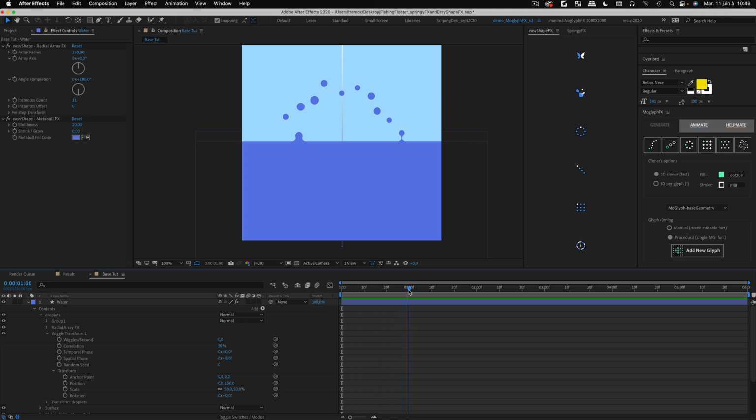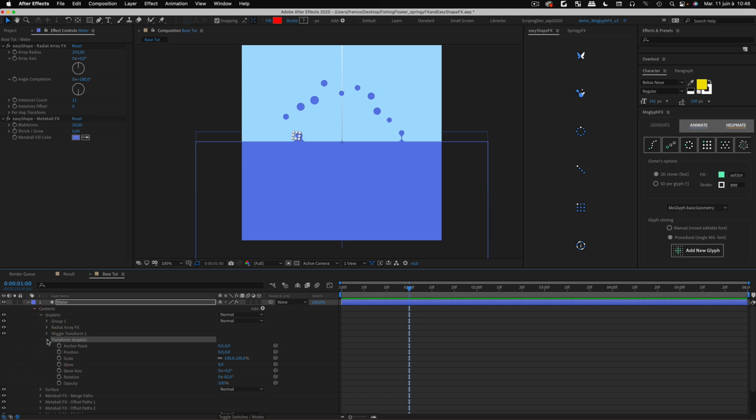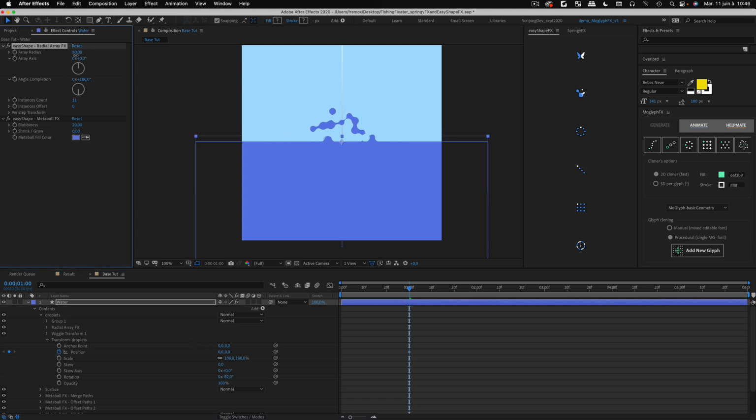So I will go maybe at 1 second and play with the group. No, sorry, it's in the transform droplets. I will twirl this down and keyframe the position, and keyframe also the array radius. Maybe this is what you want as the final radius. So I will keep it to maybe 275. Yeah, I will keyframe that at 1 second.